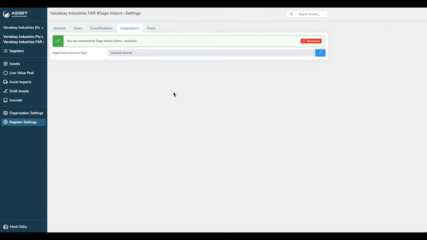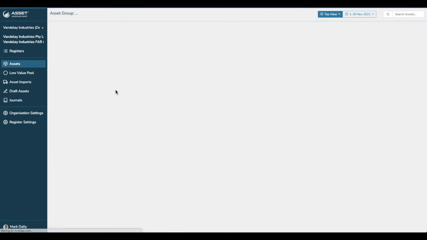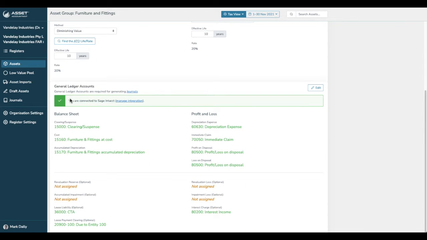Now that we're actually set up and integrated with Sage Intacct, I'll show you how to enable journaling. You might recall that our asset groups are run down the left-hand side on the main screen. Let us just visit any one of those and scroll down to the settings, general ledger accounts. We're connected to Sage Intacct.